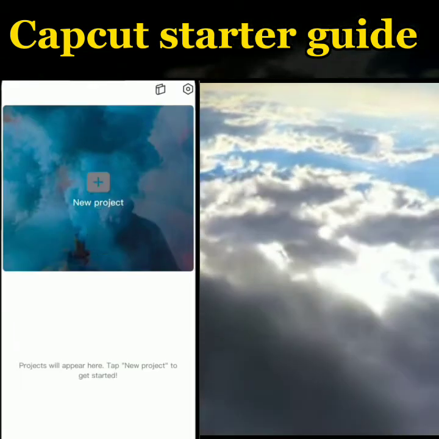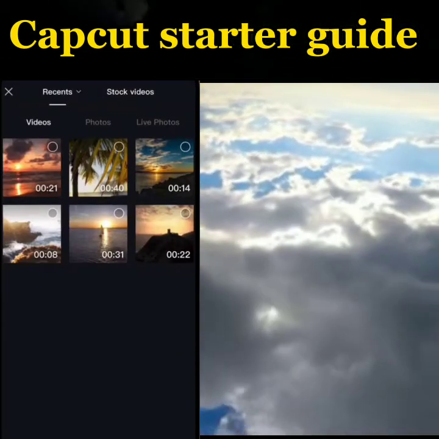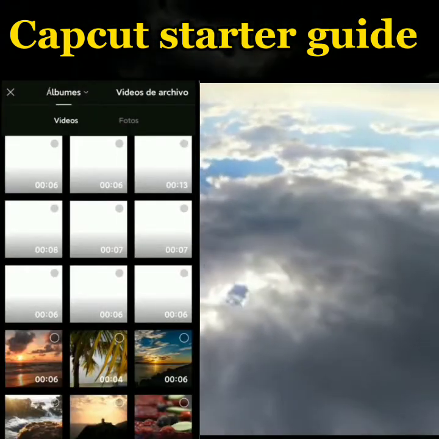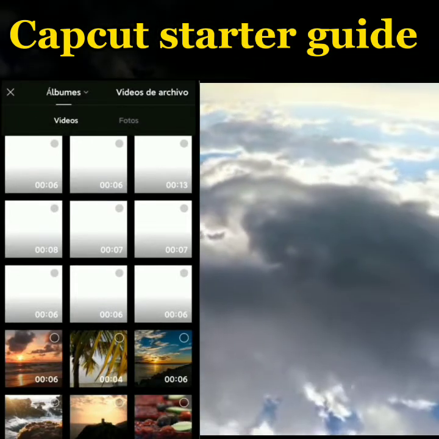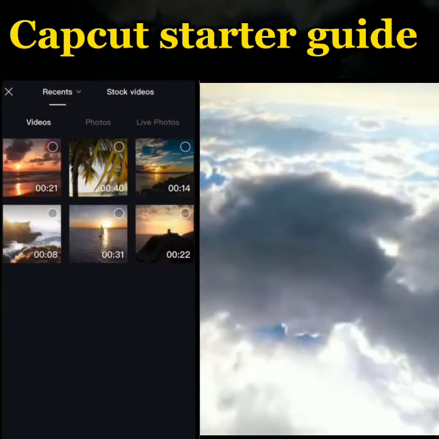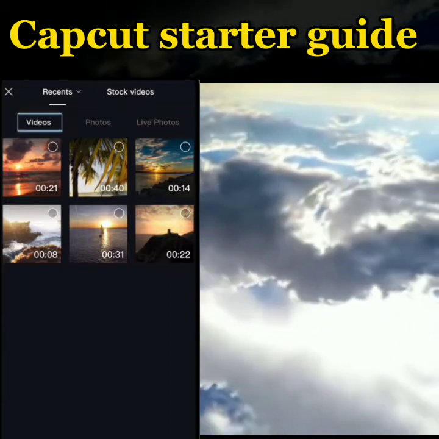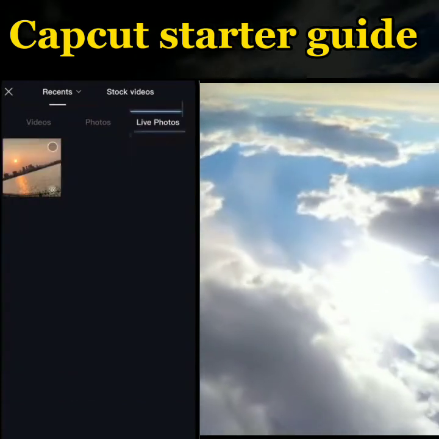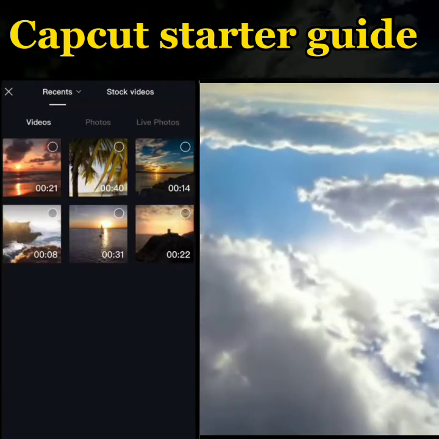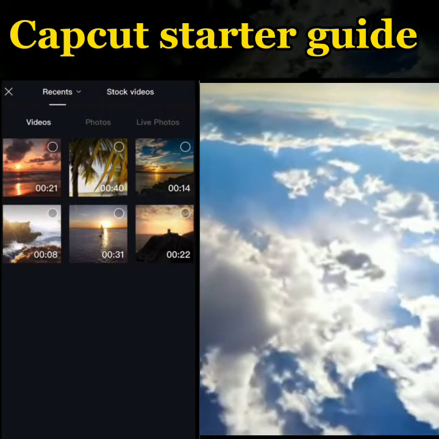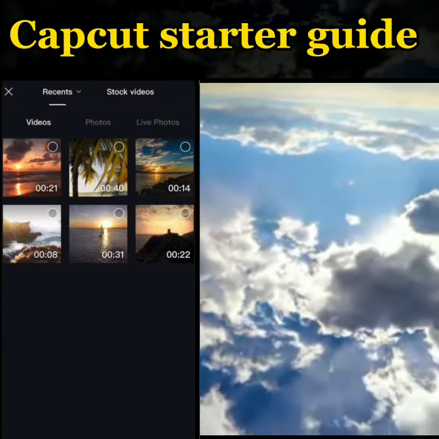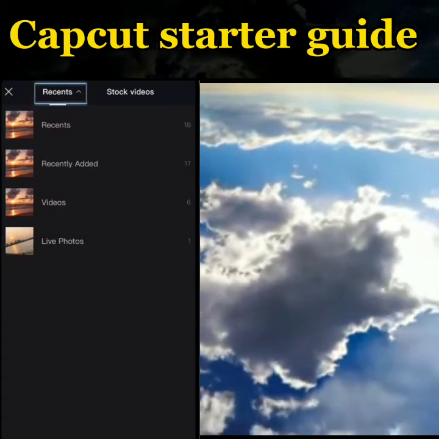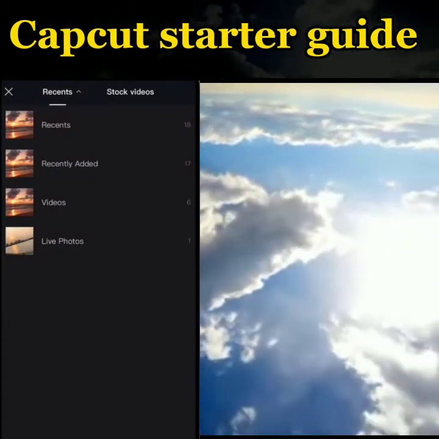Tap New Project to open the page where you choose your clips. You can see two menus at the top, Recents and Stock Videos. If you're on Android, the first menu is called Albums. In the first menu, you can see two options, Videos and Photos. If your mobile can take live photos, you'll also see an option for selecting live photos. You can use these three options to select videos or photos from your phone and import them into Capcut for editing. If you can't find the photo or video you're looking for, tap Recents again to select a different album.